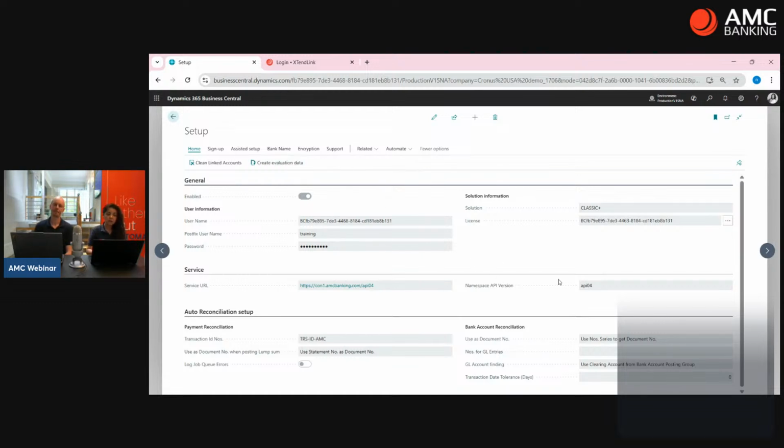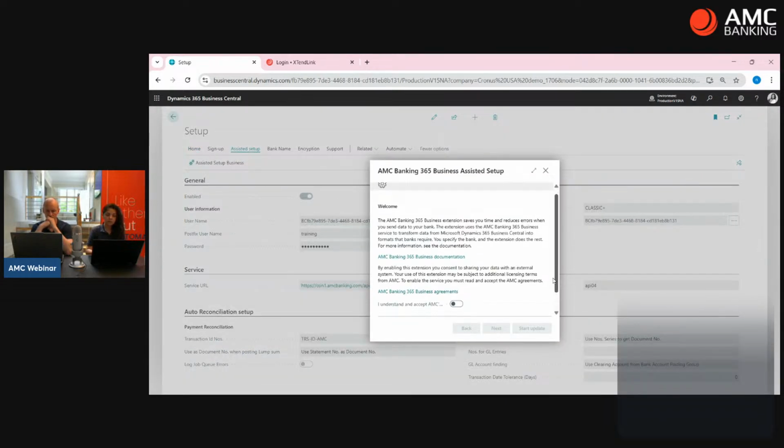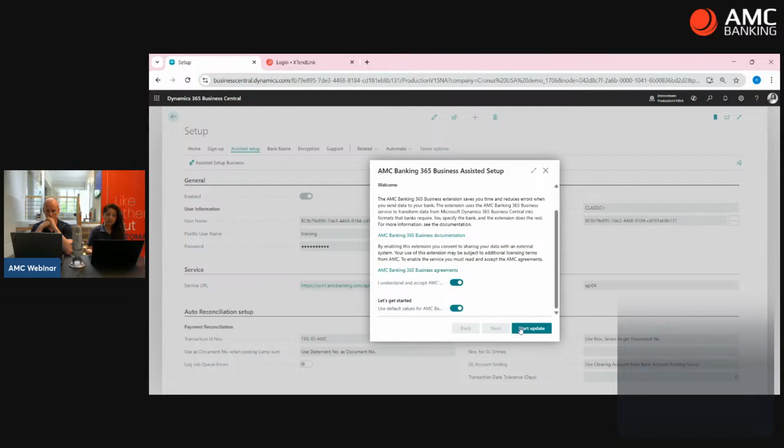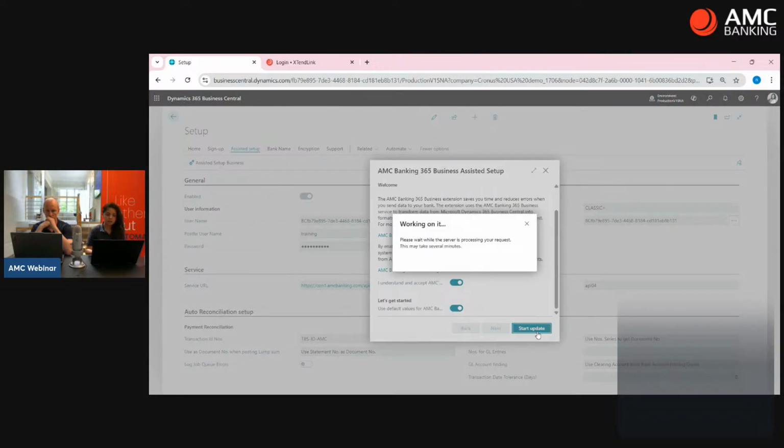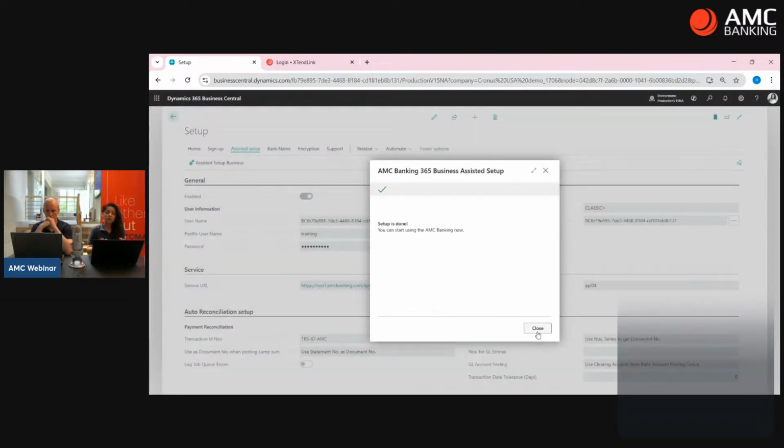Once you have this information in place after your registration, you enter your password here, and you can run this setup by starting here. We just need to mark this and start the update. What is happening now is that your Business Central is communicating with our services, and you are getting all the necessary setup that you need to start using the system.